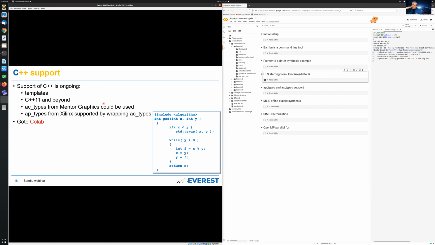Another thing that Bambu is able to do is to synthesize starting from C++. So templates are not a problem. C++11 is not a problem. We are able to synthesize even descriptions in C++17 and 20. Anything that is supported by Clang or GCC could be supported by Bambu.